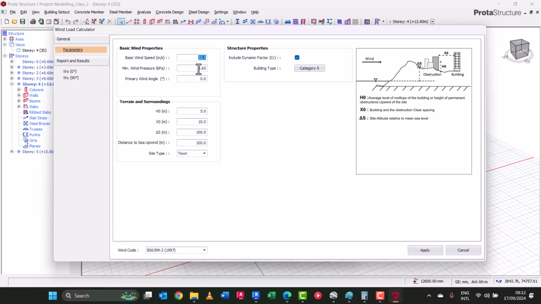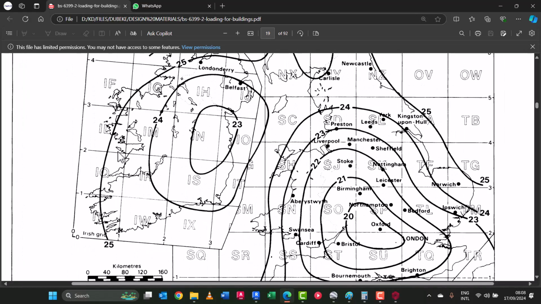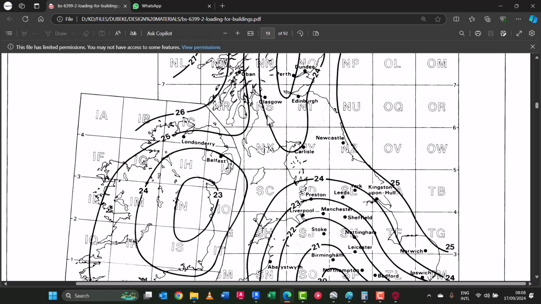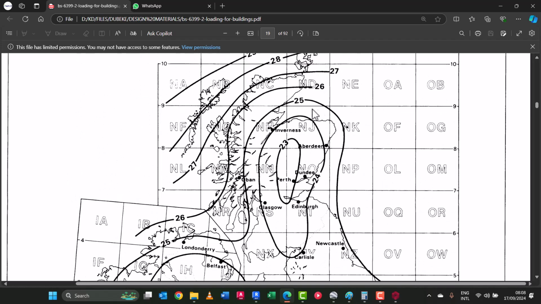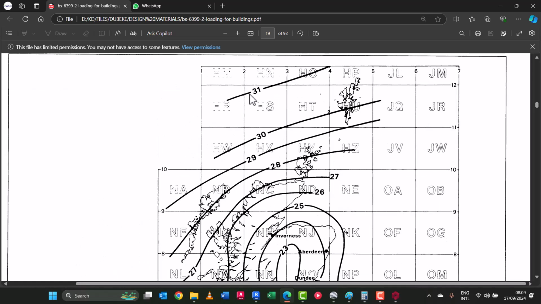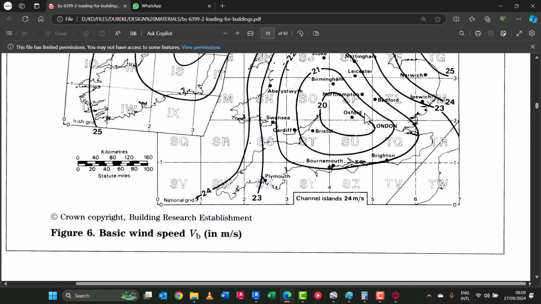Okay, so let me just bring out the BS6399. So this is actually BS6399, and this is the UK map. So you will all have the basic wind speed of each area. All right, so you can see this. If you are designing for a structure around this area, you have 31. Around this area, you have 30. So this is exactly what your ISO map looks like.